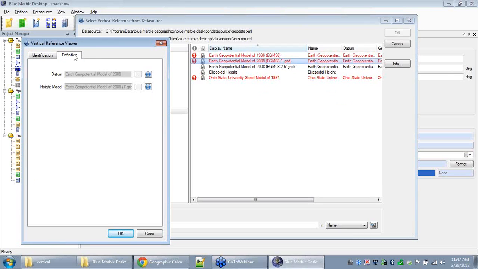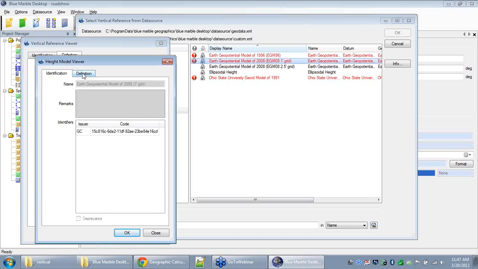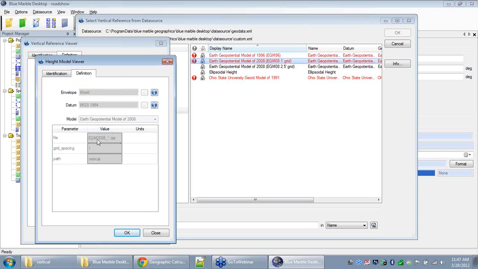And if we pop that open to view its parameters, we can get into the definition of, in this case, the height model, which is the base geoid for that. The definition is that it relies on a very particular grid file. So there are a lot of transformations and vertical references in here, both horizontally and vertically, that do require supplemental files to be installed with your Blue Marble desktop.